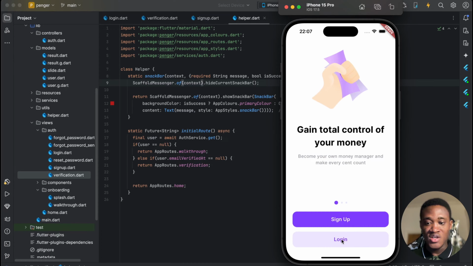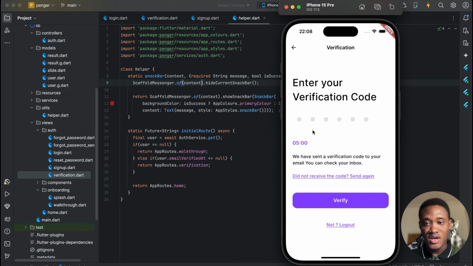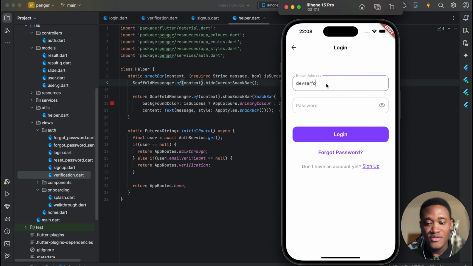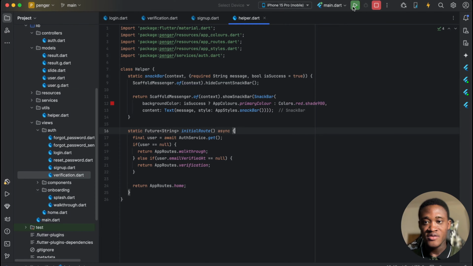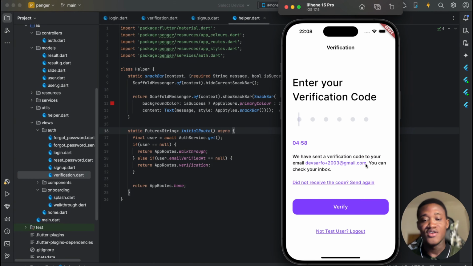Okay. And we can test it again with the user that has not verified the account. So test user devsafo@2003@gmail.com. Sorry, I'll change this to plus. Okay. 12345678. And then I sign up. I'm taken to the verification screen. I log out. I log in again. devsafo plus 2003@gmail.com here. 12345678. And then I log in and realize I come back to the verification screen. If I restart the application, I should be taken back to the verification screen because that's the state of my account, right? Good. So that's it.